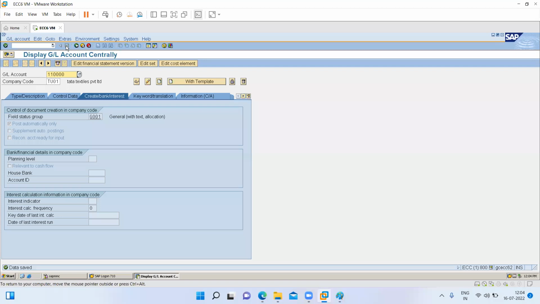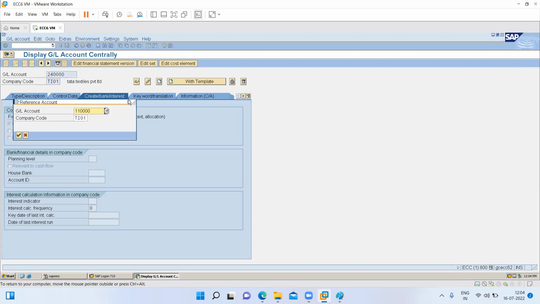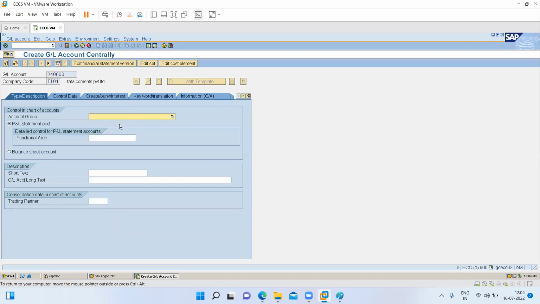So till now we have created two GL account master data. One is the equity share capital account and the second one is the reserves and surplus. These two are related to balance sheet accounts only. So next GL account, 2,40,000, TI01. Create the GL account. Cash and bank.